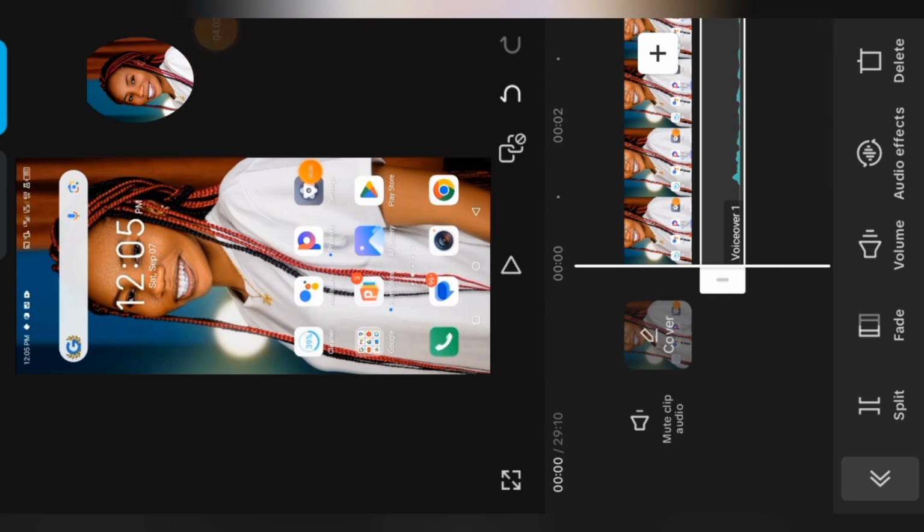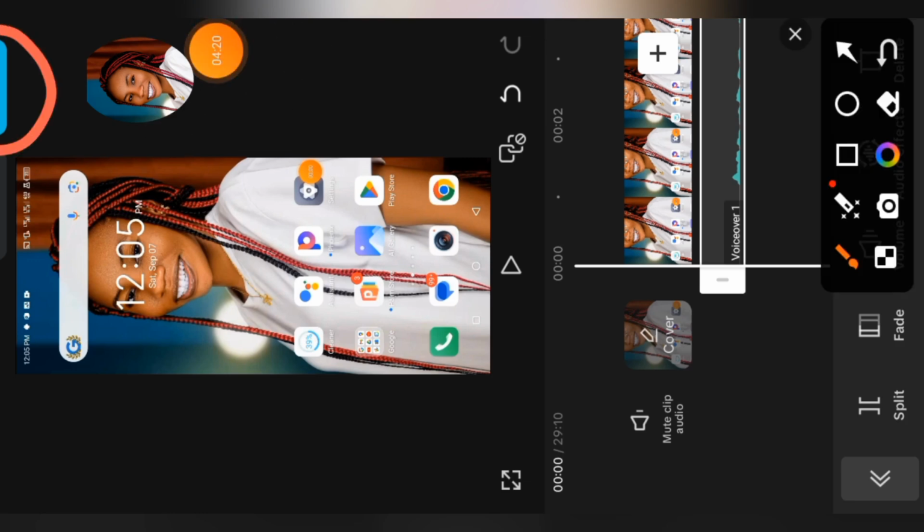So as you can see, I have actually increased the volume of this particular voiceover I did. So this is how you can easily add voiceovers to your videos. You can also mix many pictures together and add voiceovers to those pictures for free using the Capcut app. Once you're done, just click on export and your videos will be downloaded.